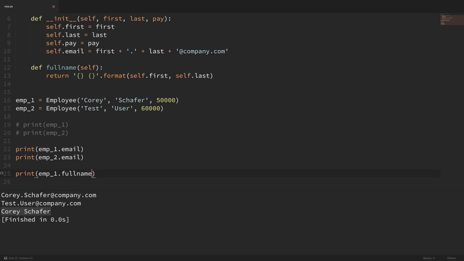If I left the parentheses off and printed this, you can see that it prints the method instead of the return value of the method. So we're going to have to put those parentheses on in order to run that properly. Now we have full advantage of code reuse here. Instead of typing this out for each full name that I want to print, I can just use that method. If I wanted to print employee 2's full name, it's just as easy as replacing employee 1 with employee 2 and running that, and we get the correct answer.